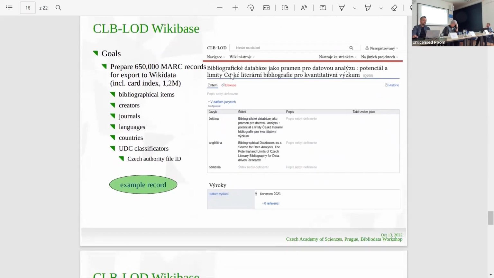Yeah, and the last experiment, the newest one, is the CLB LOD, which is how we call this experiment. Here we have MARC data, so this is a third use case with different data in the beginning. This project is headed by Wojtek now, and he has 650,000 MARC records. If we also count the card index to be digitized, it is 1.2 million. But the software should be prepared for that, so we will not have a scalability problem in that respect.